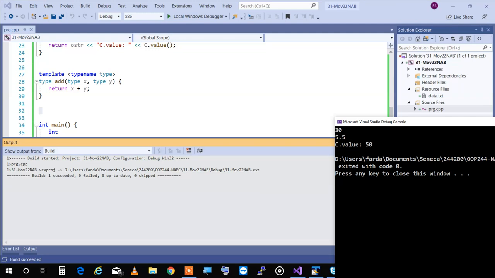Okay? And C++ relies a lot on templates. A heads up for next semester. Have you heard that commercial that says there's an app for it? Anything you think of, there is a template for it in C++. You just need to know how to use it.